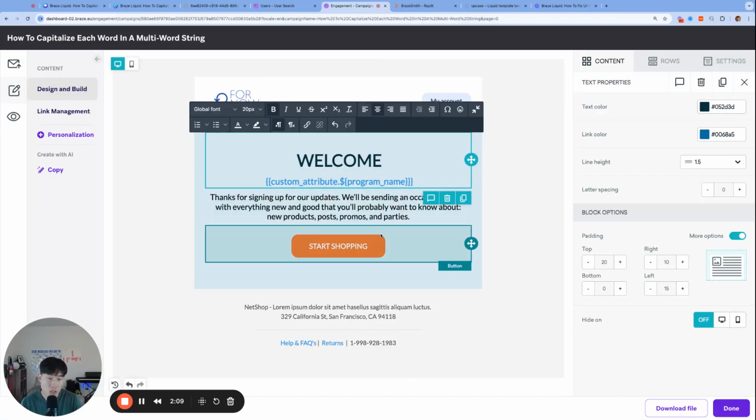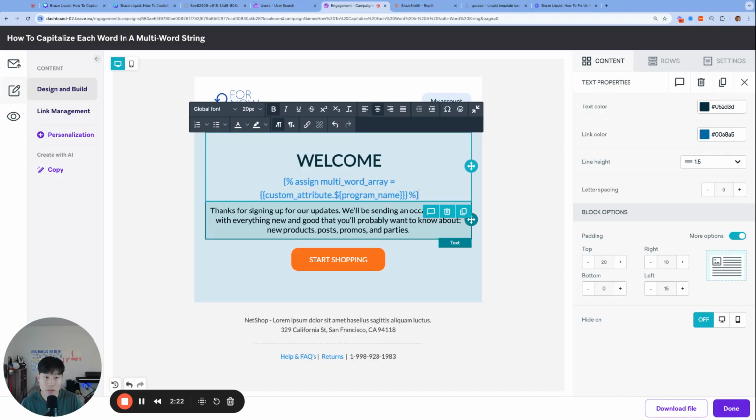Let's take a look. What we're going to do is first assign this variable. Instead of displaying this variable, we're going to assign it to a multi-word array equals this thing. We'll use a placeholder variable called multi-word array, which is going to hold every single word in program name in an array. In order to do that, we're going to have to split it for every empty space that we're seeing.